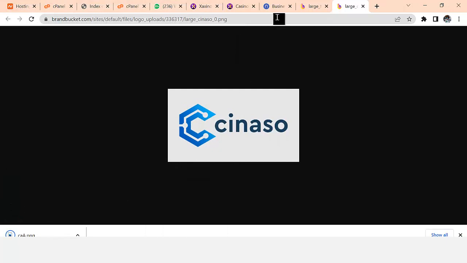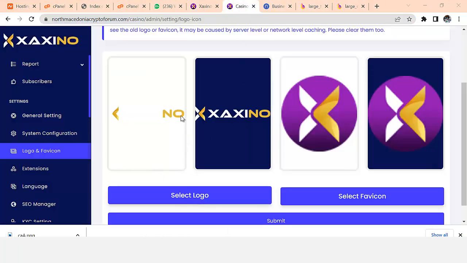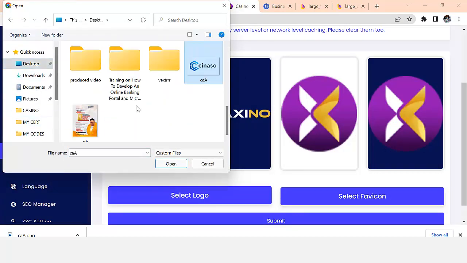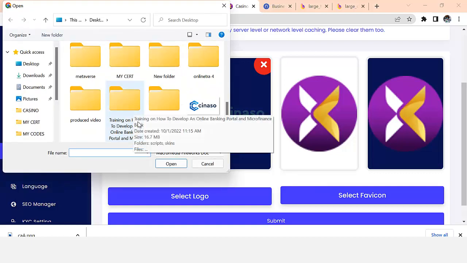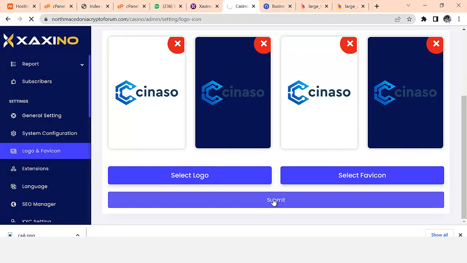It's a PNG, so I'll just save that. Let me go to my admin. I can just select my logo, so I can use that for my logo. I can also change my favicon. So you just look for a favicon, then you click on Submit.